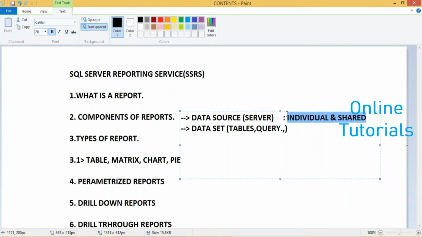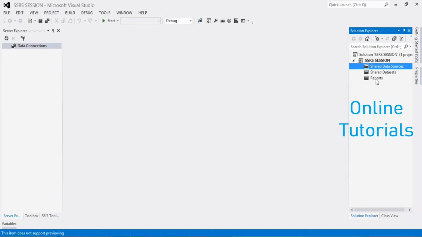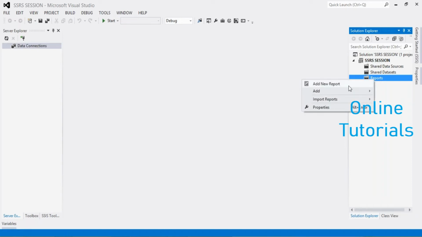Yes. So same thing, you have data sets also. Two things: you have individual and shared. What is meant by individual and shared? It's very simple. If you go individual and create a report here, you are just adding a report. This data source and data set, you can use for that report only. I think you know, right? What is an individual drive and a shared drive?